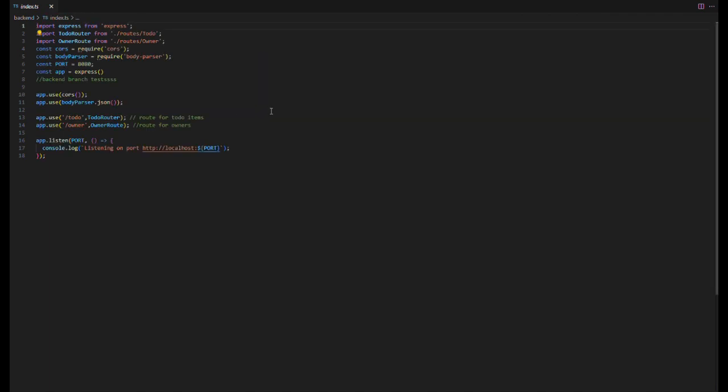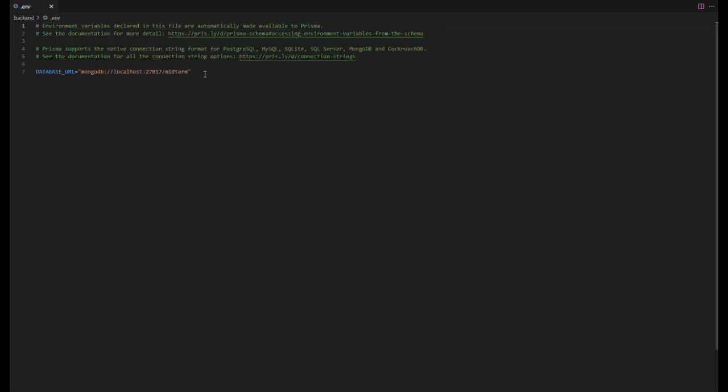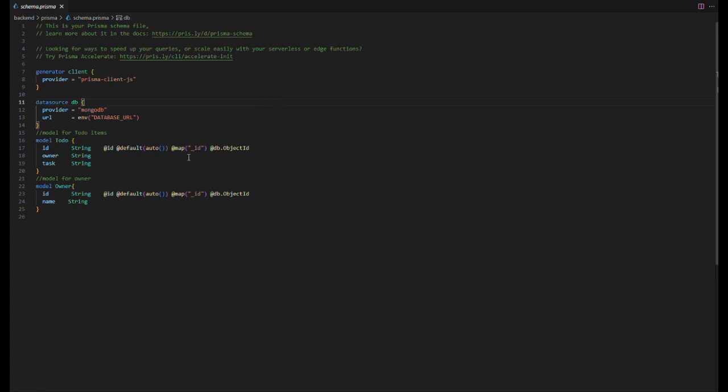And we go to our index.ts. Here we call our to-do router and our owner router. This is my database URL for MongoDB. And lastly, our Prisma schema. This is for my model. We have here the ID, owner, and task, and we have the model owner. We only have the ID and the name.